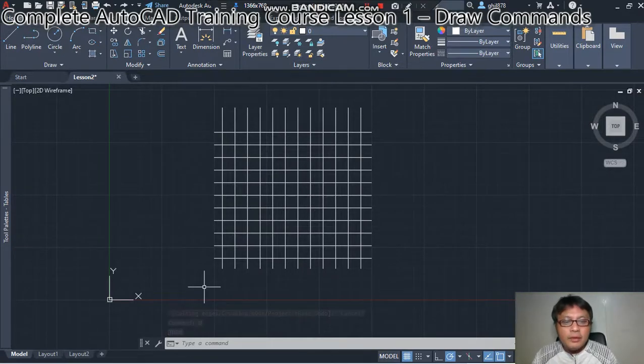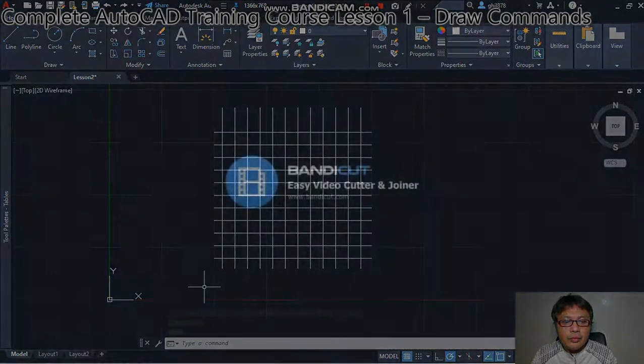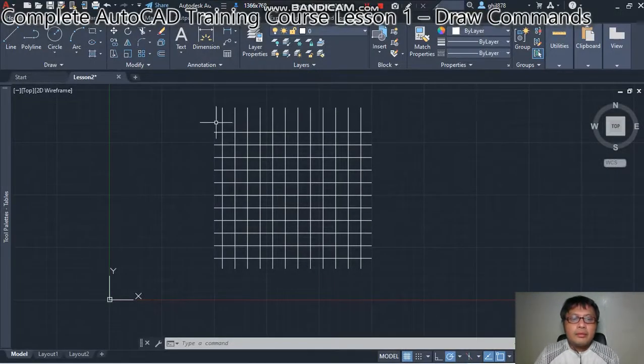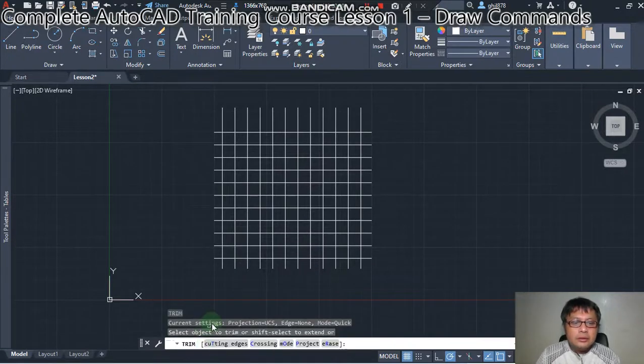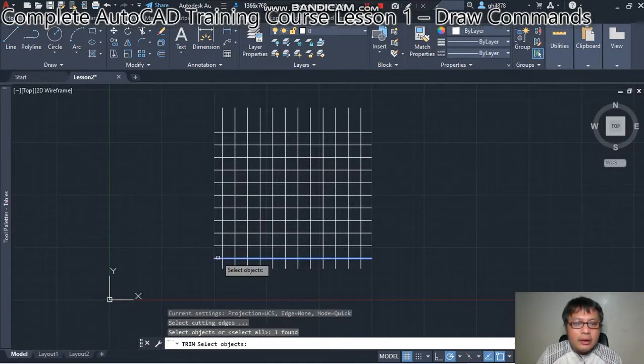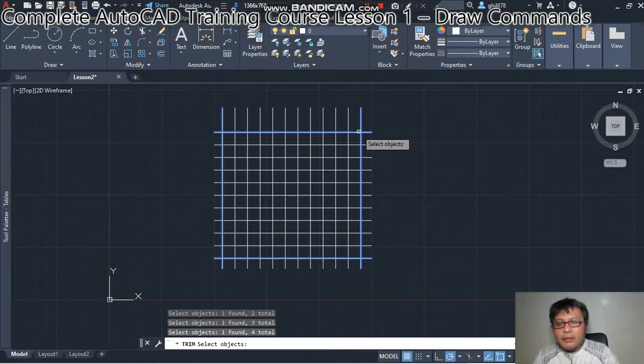Next, from the trim command, TR, enter. Let's use the cutting edges. Select cutting edges: 1, 2, 3, 4. Trim selected edges.